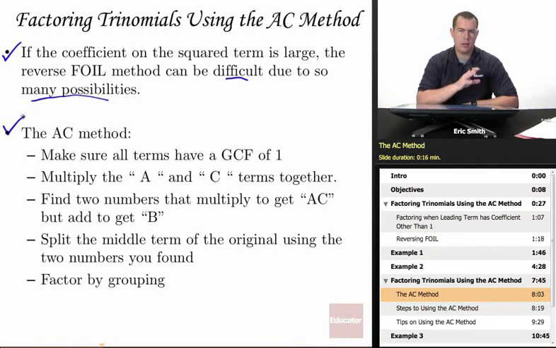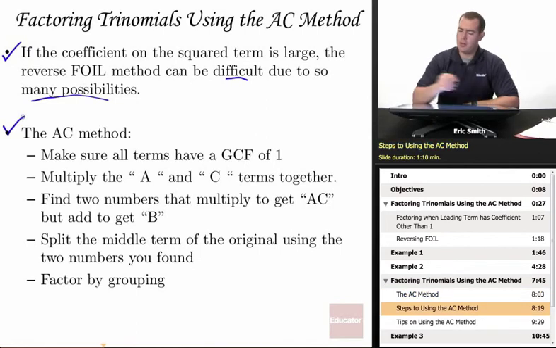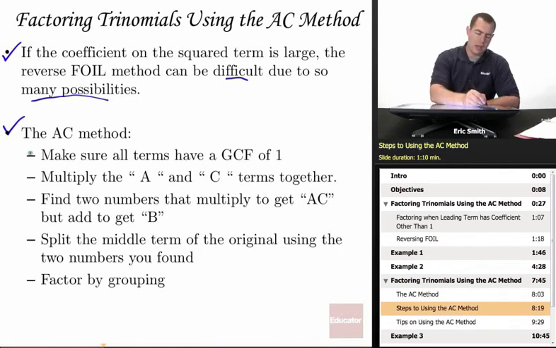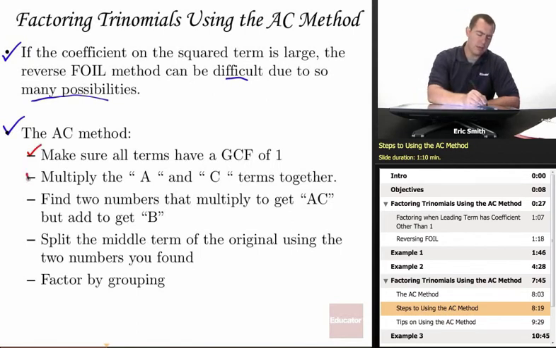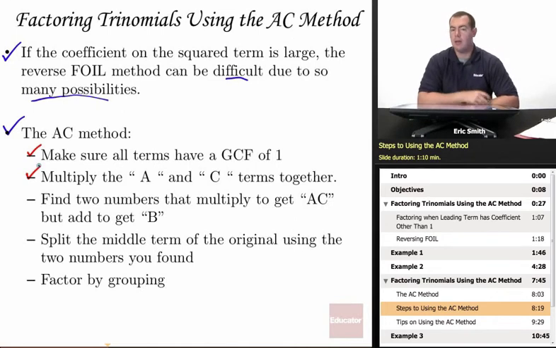Let me quickly run you through how the AC method works, and then I'll give you some quick tips on using it. So the very first thing that you want to do when using the AC method is just to see if everything has a common factor or not. And if it does have a common factor, go ahead and factor that out before beginning any other type of factoring process. So if they all have a 2 in common, pull it out. Then you're going to multiply the first and the last terms together. This is known as the A and C terms, and it's where the method gets its name.